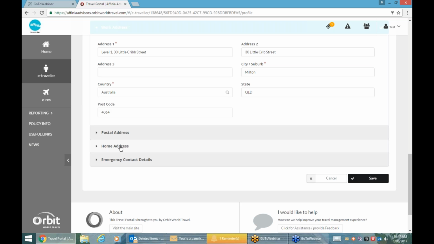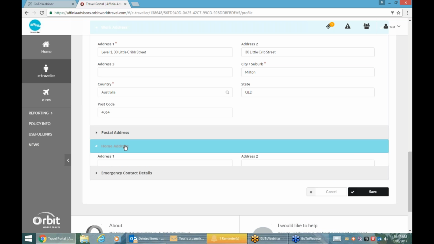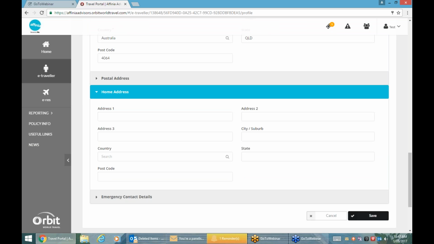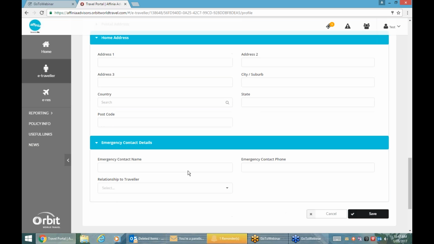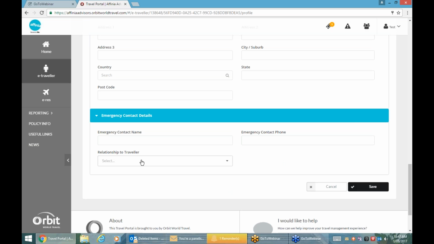Postal address and home address, again, not mandatory. However, if you are somebody that often requires airport transfers, or if you're traveling on Emirates and they provide an airport transfer service, it's great to load those details in here so that we have them on file and we don't have to ask every single time. So good to have. And then emergency contact details. For obvious reasons, great pieces of information to have.